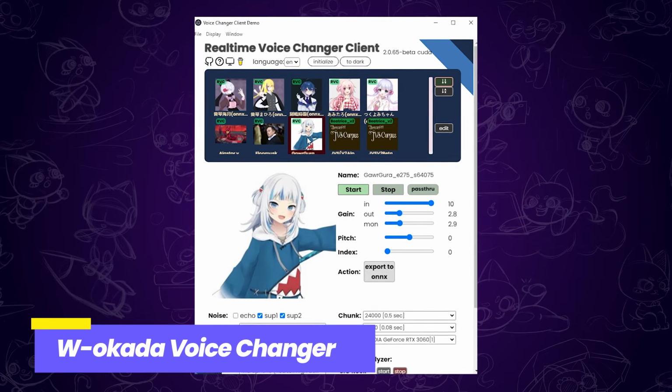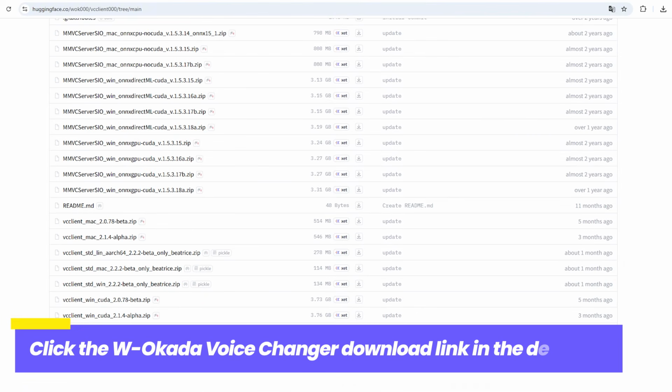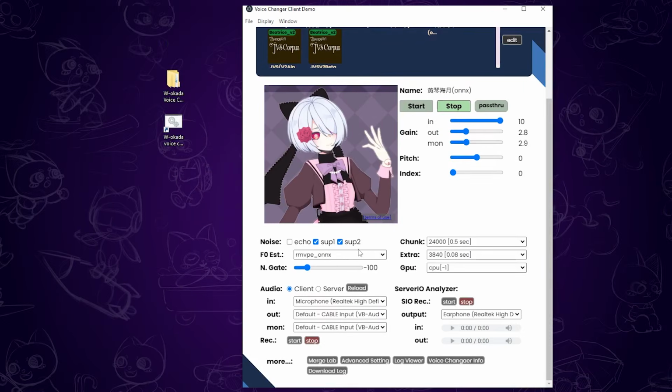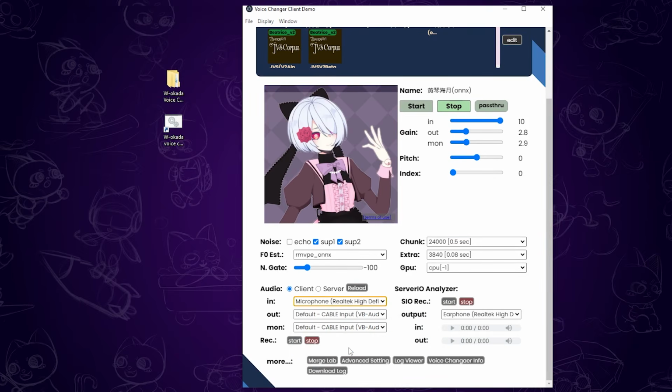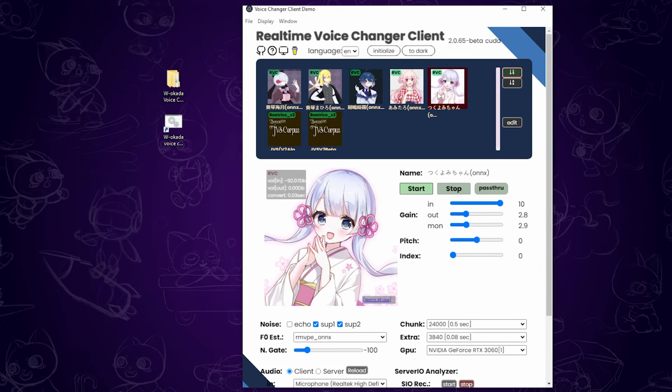So first, let's take a look at W-Okada voice changer. It's a completely free, real-time voice changer. Click the W-Okada voice changer download link in the description, install it, and launch the software. You'll see a screen like this. First, set your input microphone and output device. Next, select your GPU. If you don't have a dedicated GPU, just keep the default option. After that, you can import voice models and start changing your voice in real time.